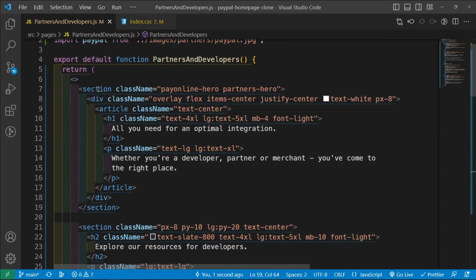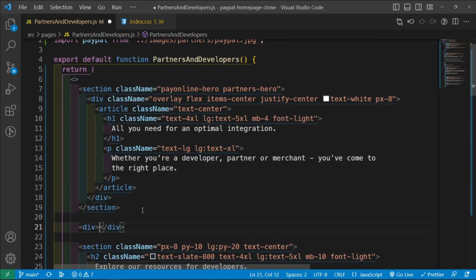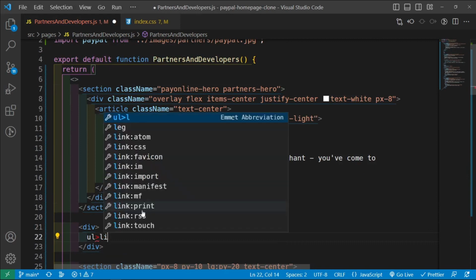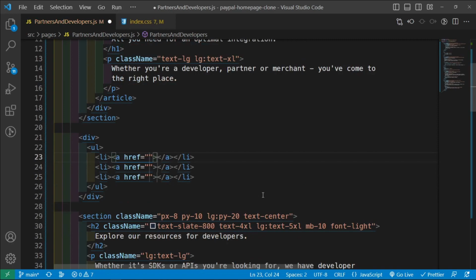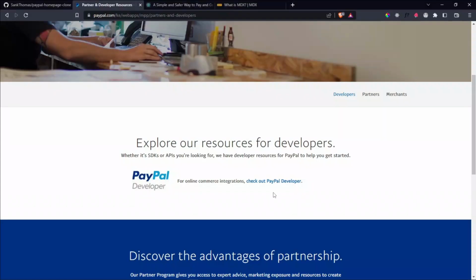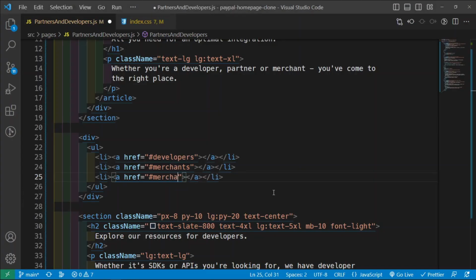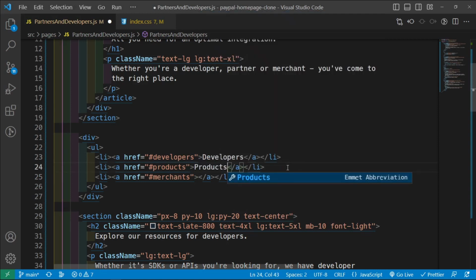So basically below this section, let's have a div. This div is going to have a UL with 3 list items. And then each of these are going to be links, so anchor tags. This first one is going to be linking to developers. The second one is going to be linking to merchants. And then this third one links to, wait, I interchanged them. So this one is merchants and then this one is products. Okay, and then this one says developers for the text. This one says products. And then this one says merchants.